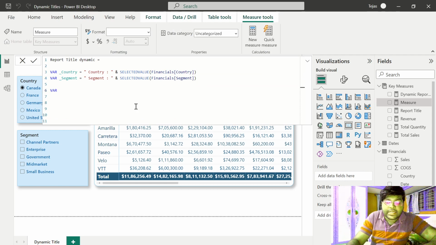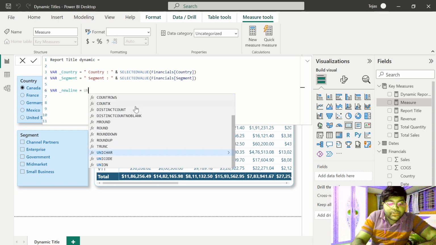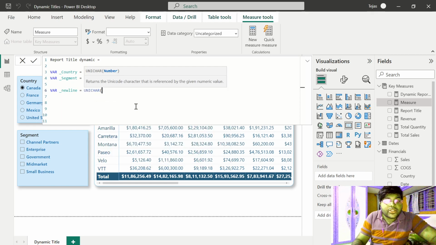Similarly, let us create a variable called new line. Over here, let us use a function called UNICHAR. So UNICHAR is basically a text function that captures the Unicode value for a character, and this will allow us to place one element below the other. So that's the reason I'm using it here.